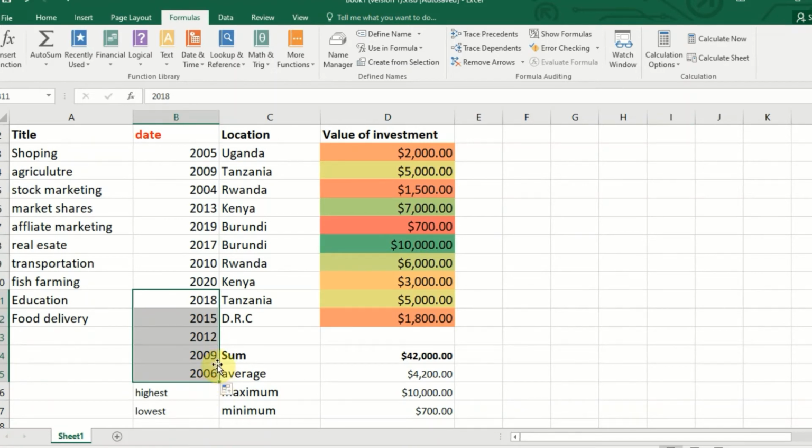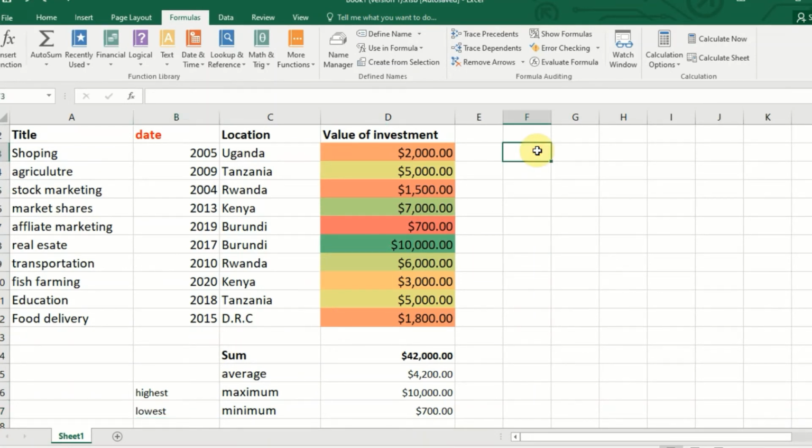2008, 2015. So this is how we copy the pattern. The difference is we're using autofill. This works better when it is time. For instance, if you write January and I click enter, then I want to do autofill.